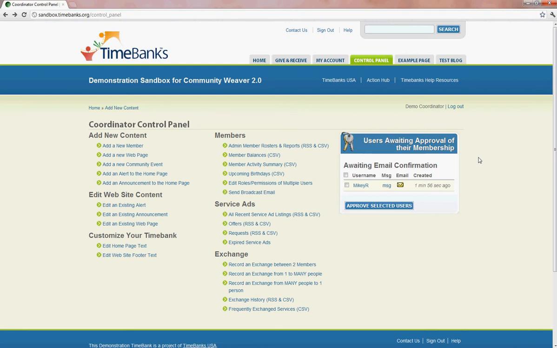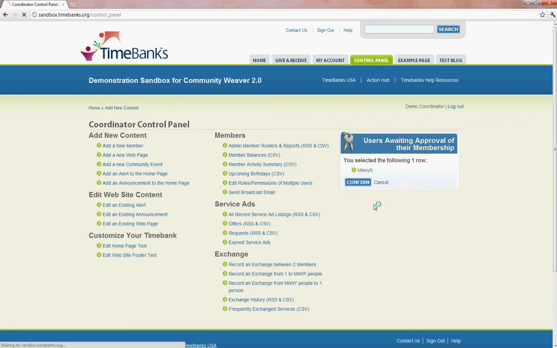And I am going to go ahead and check his name and approve selected users. Now if I had multiple people here, I could just check this top box, which would check everybody, or I could selectively check, or however we want to do it. So I'm going to approve selected users. And it says, hey, just letting you know that you're about to do a bulk action. In this case, only one, but there can be more. Are you sure you want to do it? And just go ahead and say confirm.